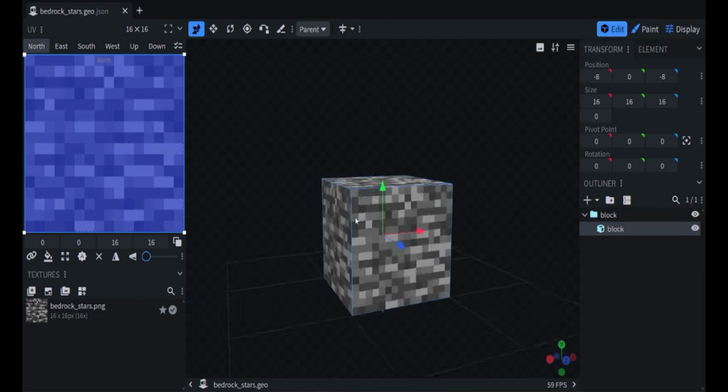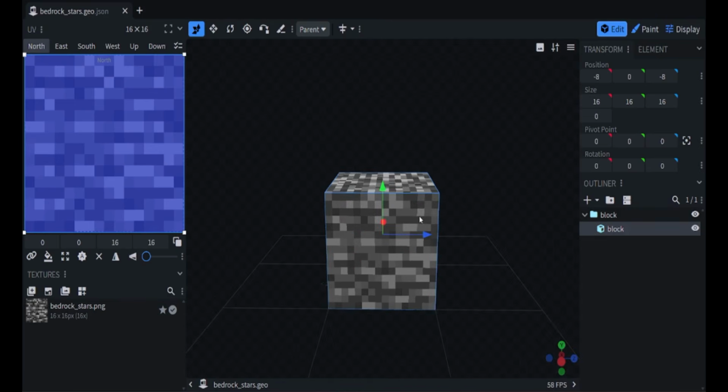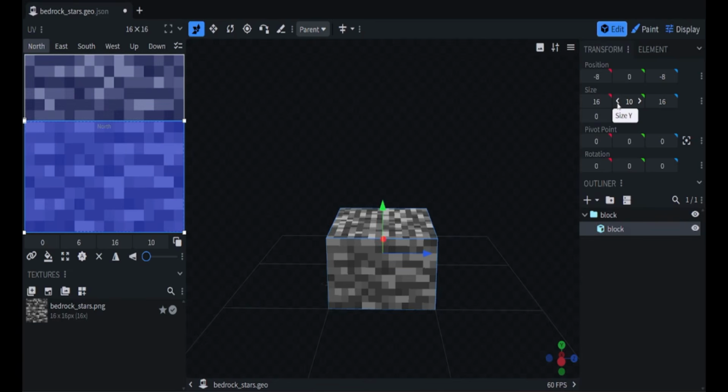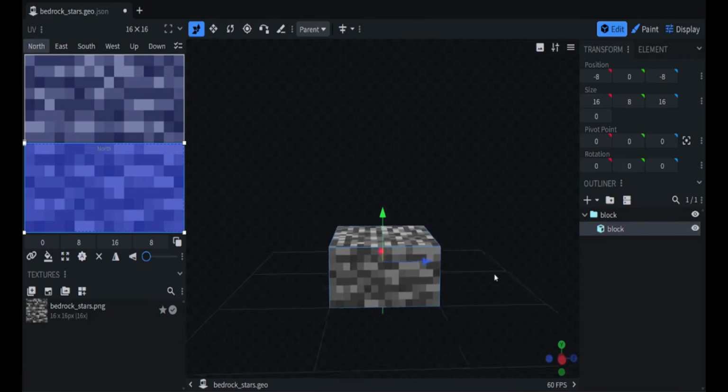So what I'm going to do is I need this to be stairs. So this green one is the vertical axes. So I am going to change that to half. So half of 16 is 8. So let's change that down to 8. So this is essentially a slab.